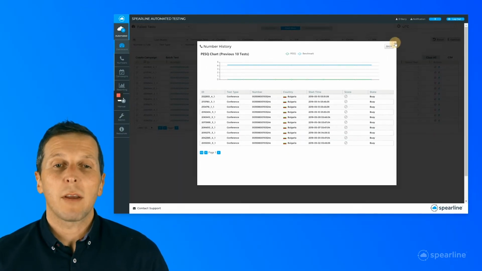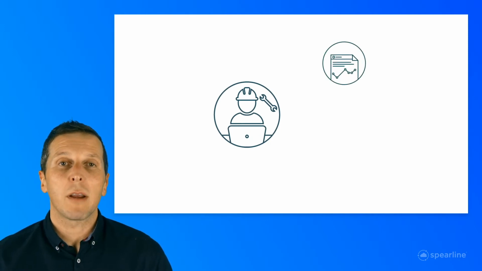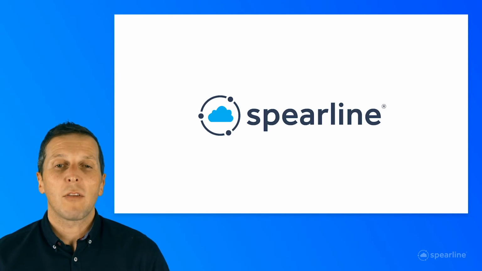However, with Spearline data, switch engineers and network professionals have the benefits of complete call detail records, recorded experience of audio and more, which all contribute to swift root cause identification and corrective action. This feature is standard on the Spearline platform and gives you more control over the numbers that you test.